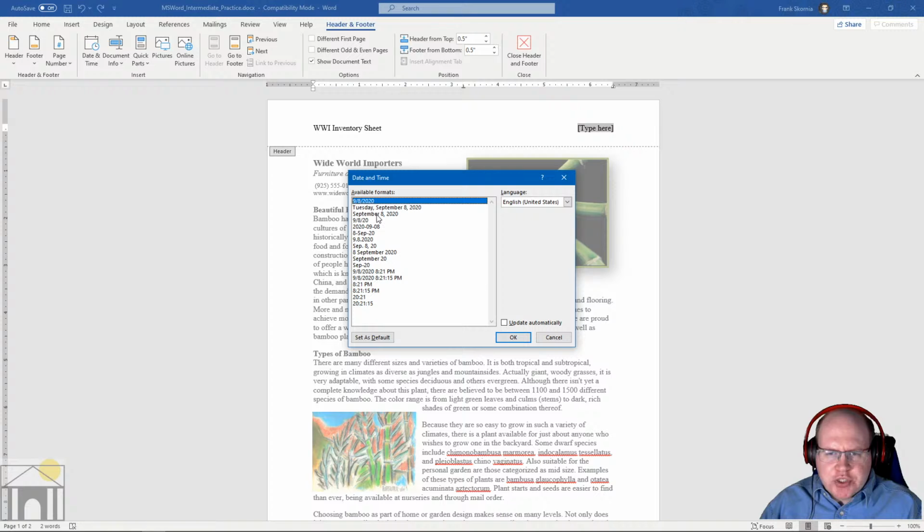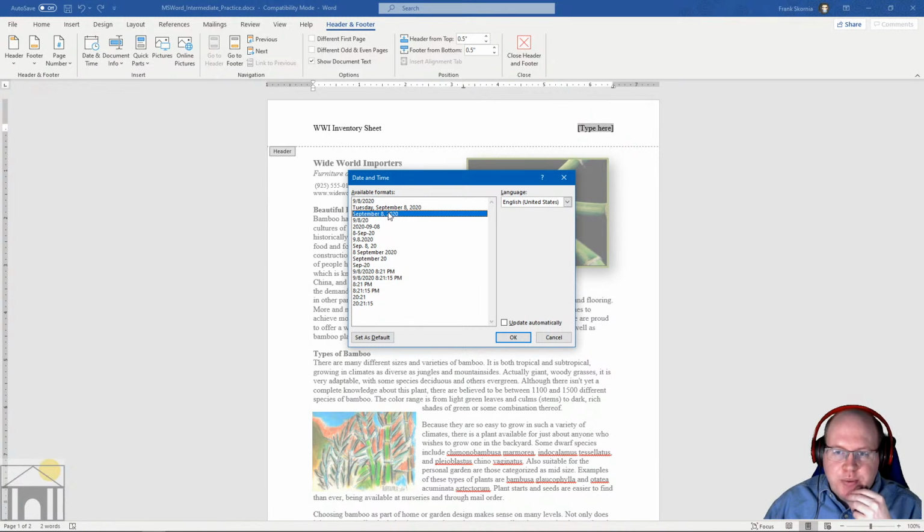I'm going to actually choose this third option here where it's September 8th, 2020, because I like that little bit more formalized view of that. You can see there's a whole bunch of different options you can choose down there. It'll also choose things like time. Right now it's currently 8:21 as I'm doing this, so it can actually pull that specific time. So I'm going to choose this third option here.